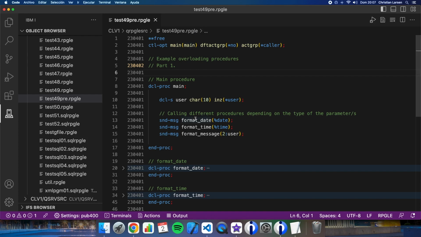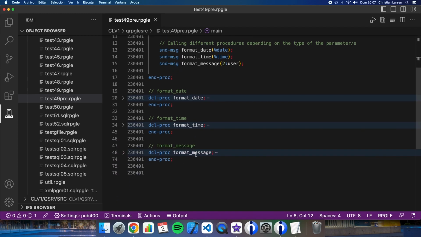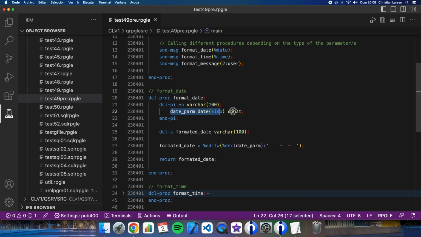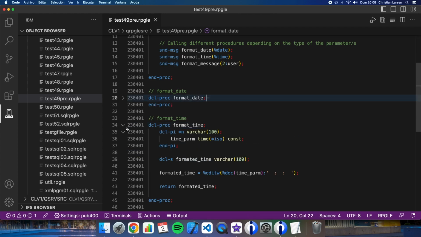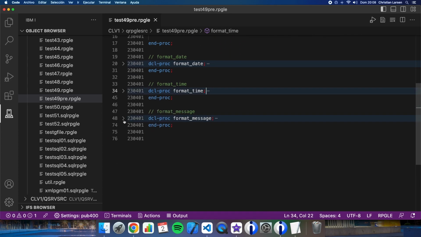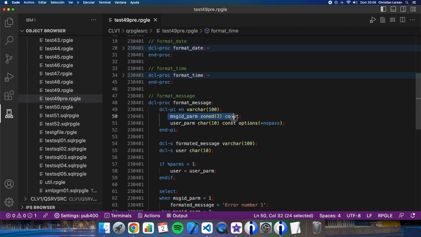So I have a main procedure named main, and also I have all the three procedures. I'm not going to stop in explaining what they do. I only want you to see that the three procedures have different input parameters. A date, in this case, a time, in this case, and in the last one, I have two parameters. One of them is a no pass parameter. The only thing that they all have is the same output parameter, a bar chart type field.